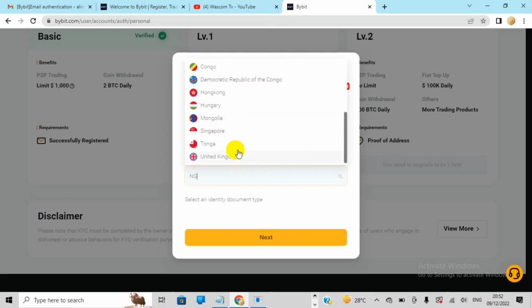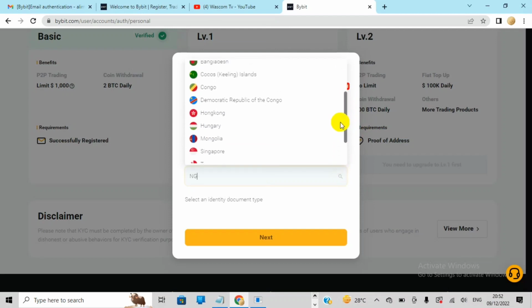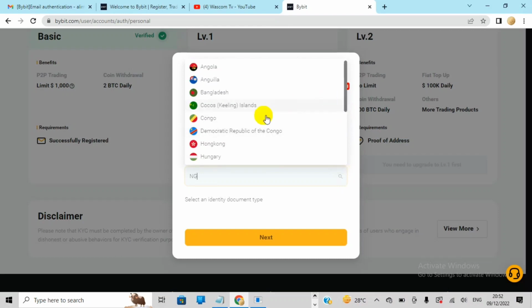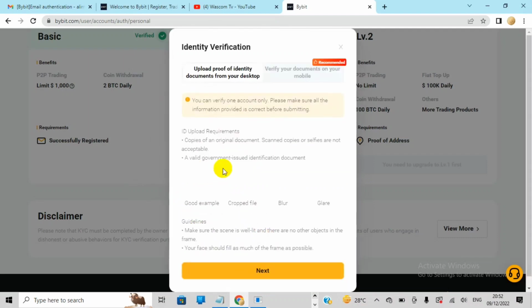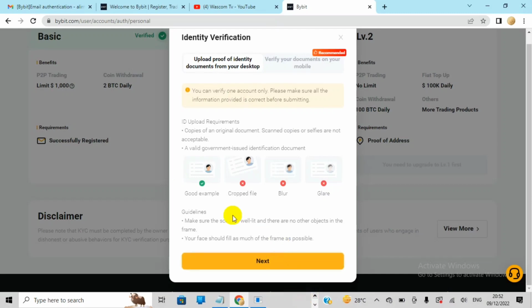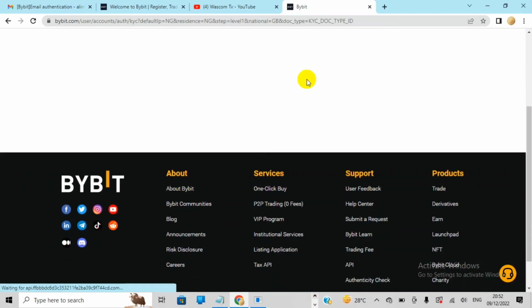Just put your country, either Nigeria, Turkey, or whatever country you are in the world. Then select the ID you want to use. Select your ID card, click on next, then click on next again. Follow the instructions given to you. Just do that step by step, guys.